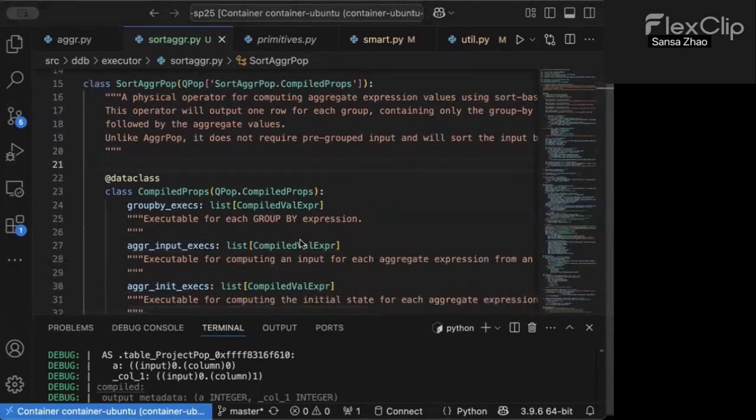So let's start by looking at the class itself. SortAggrePop is a subclass of QPop and is defined in the sort aggregate Python file. Its goal is to perform aggregation incrementally during the sort phase. The core idea is to process sorted input, maintain a current group state, and emit a result only when a group ends.